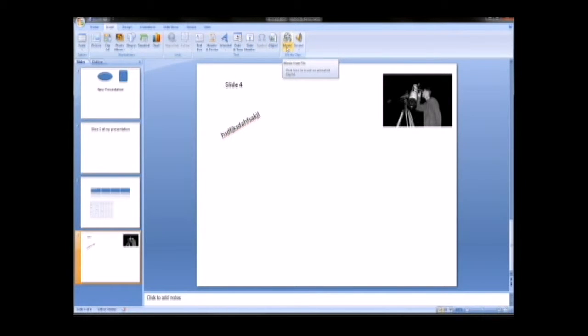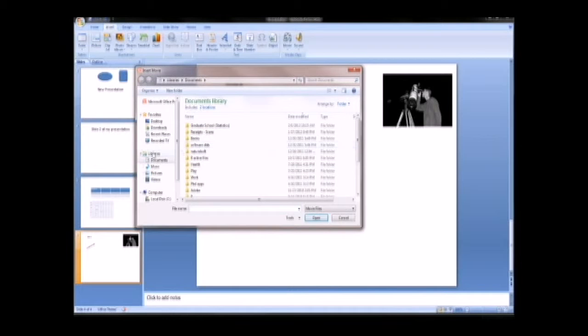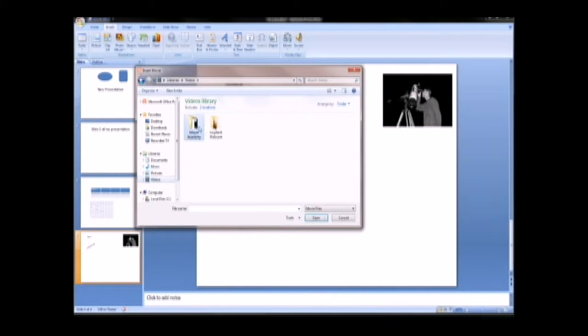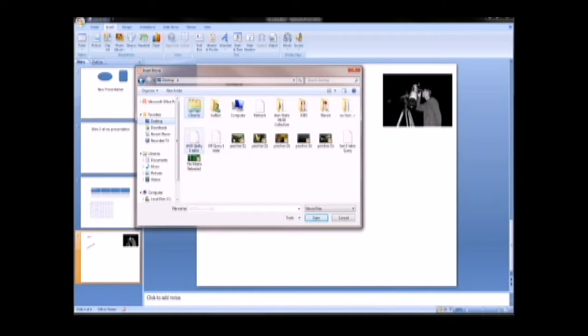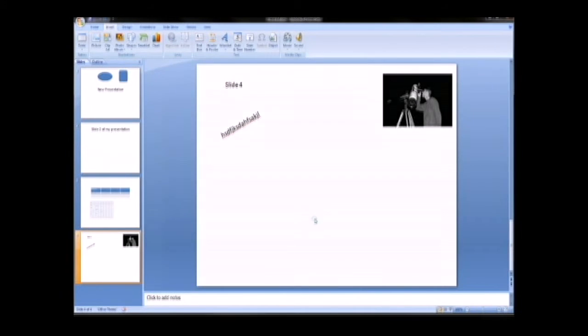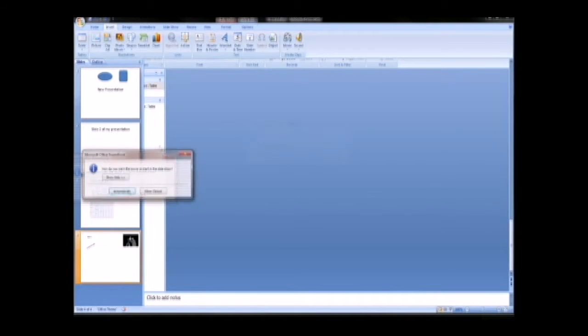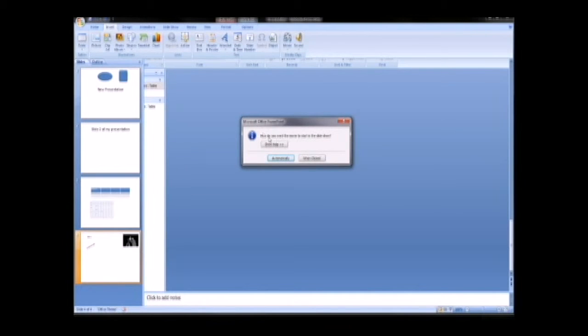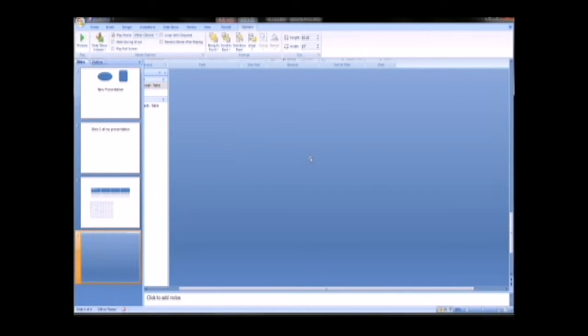Third thing I want to cover is adding a movie. Here you can add a movie from a file. So just like in the picture, we can look for a movie, and I can add one of my videos. This might take a second. PowerPoint will ask me how I want the movie to start in the slideshow. It says play automatically when it starts or when I click on the video. I want more control when I do a presentation, so I'll choose when clicked.